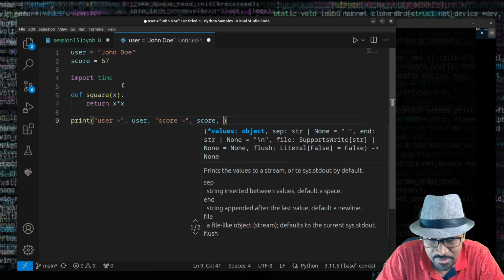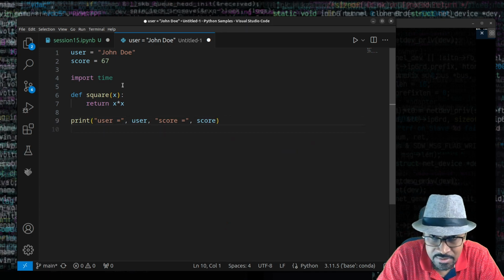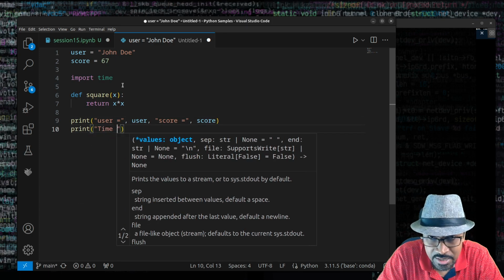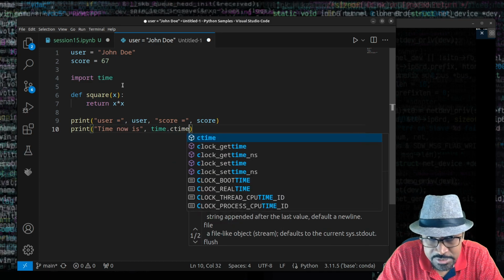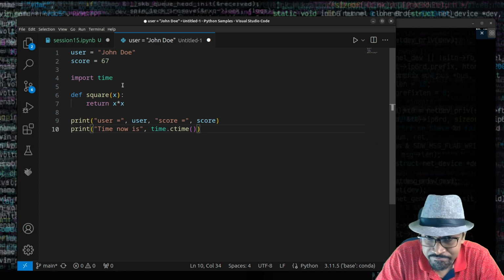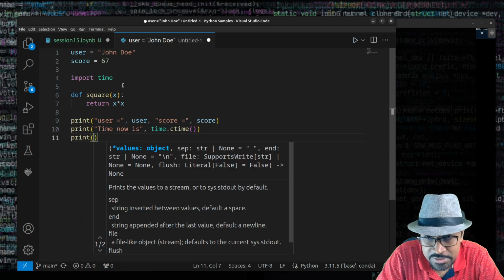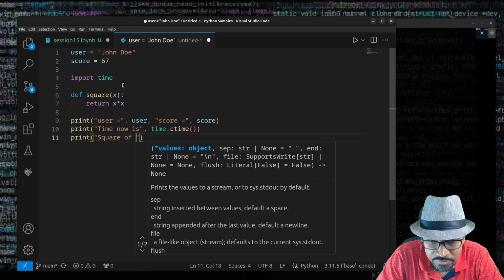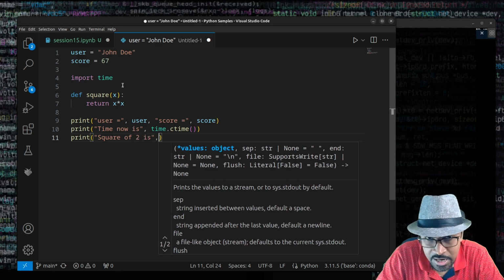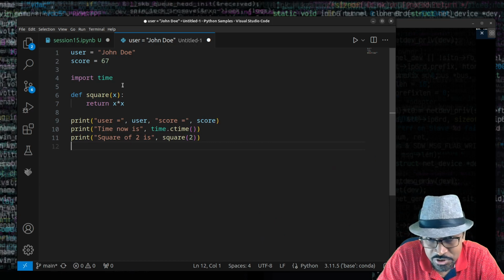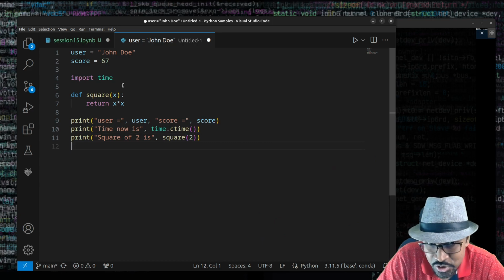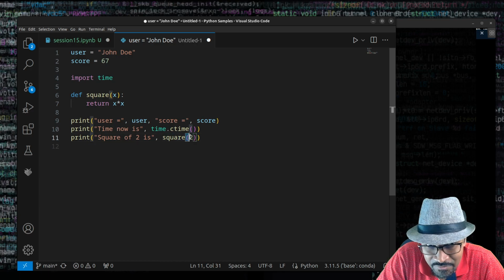And I will also try to use another line where I'm just going to say time now is time.ctime. And I'll also try to print one more print statement where I'll say square of 2 is, I'm going to call this function square of 2. This is how you call a function that I just defined. So when I call square of 2 like this, functions can be called.